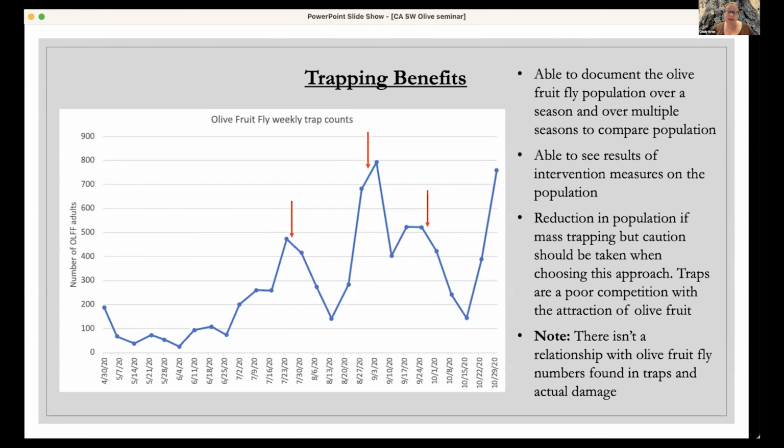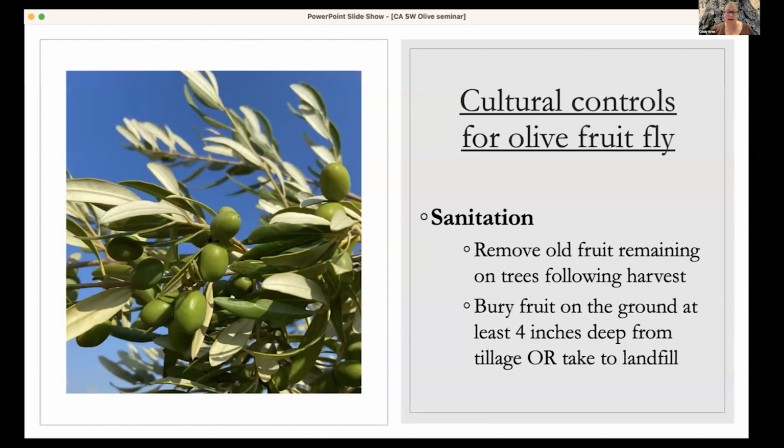Trapping can also reduce the population if it's mass trapping, but caution really should be taken when choosing this approach. Traps are poor competition with the attraction of the actual olive fruit. So this should not be used as a standalone measure. And one thing to keep in mind, there isn't a relationship between the olive fruit fly numbers found in the traps and the actual damage, which I know sounds weird, but we've seen where you have high population and low damage, or low population and high damage. So one does not necessarily mean the other.